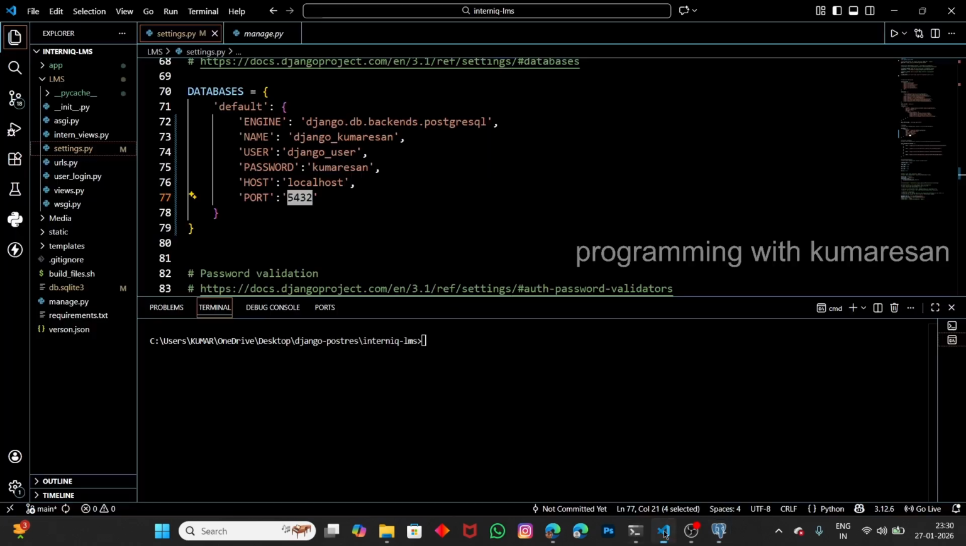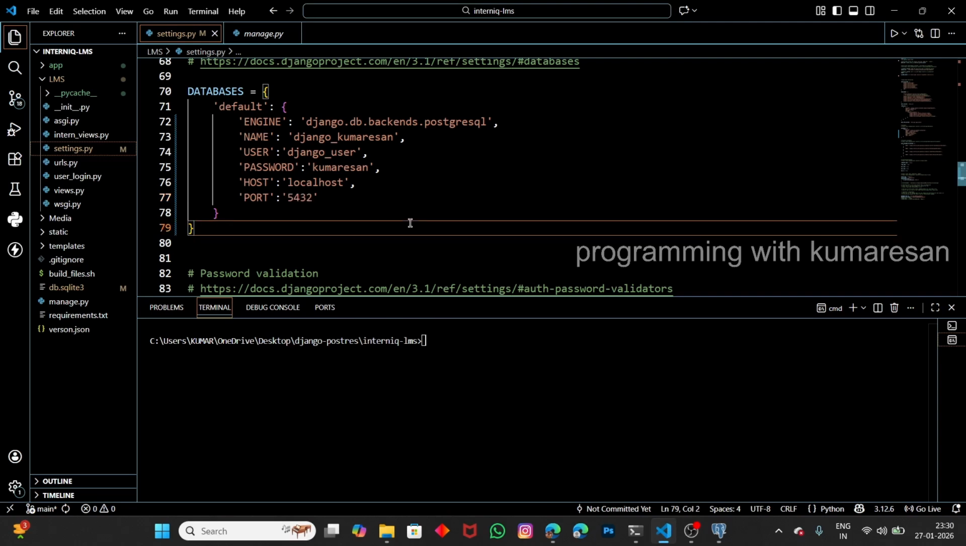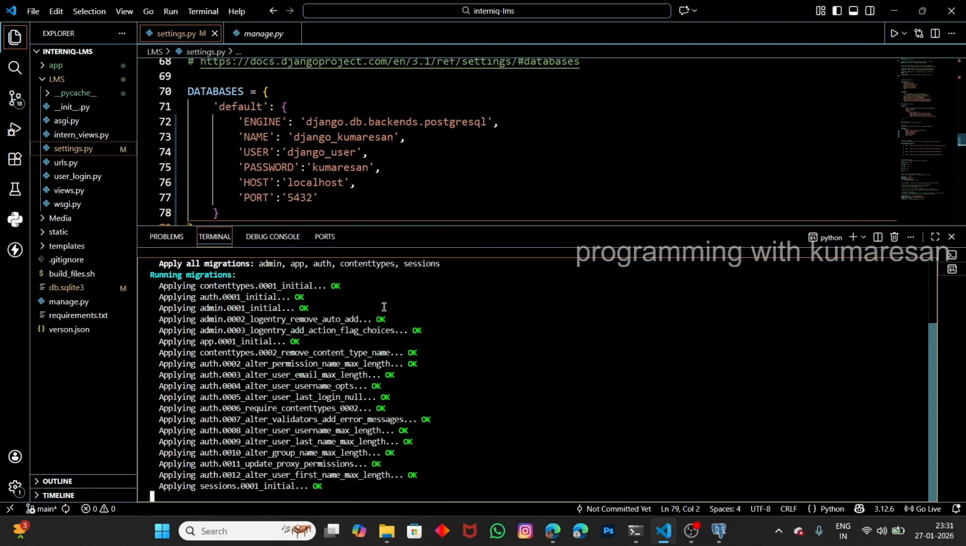And that's it. Now we have done everything correctly and we need to migrate it. To migrate it, just type python manage.py migrate and press enter. If everything goes well, you should get an okay message. We got the okay messages.